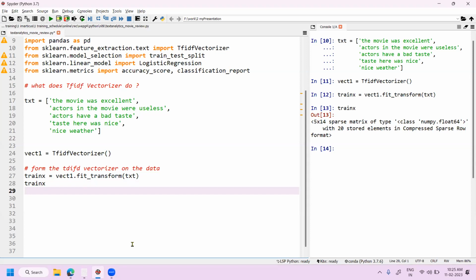So the is a feature. Movie is a feature. Boss is a feature. Excellent is a feature. Actors is a feature. In is a feature. The is repeating, so the is not taken. Movie is repeating, so again, not taken. Where, useless. And then if you keep counting, you will get 14. Is it understood? Clear? Tejas? Yes.